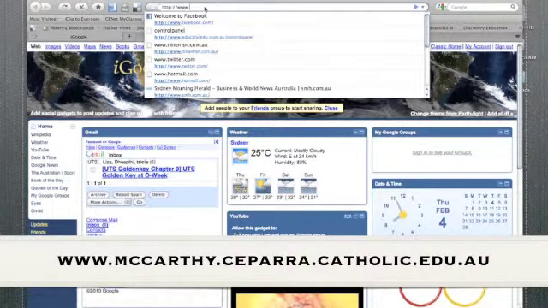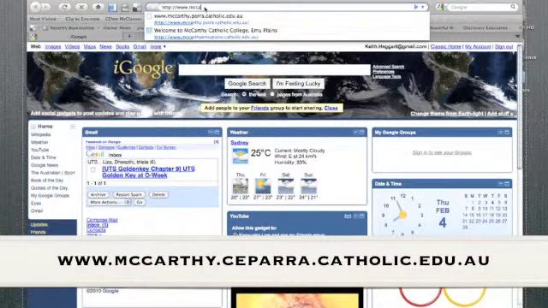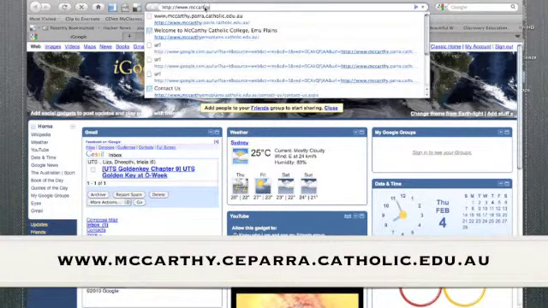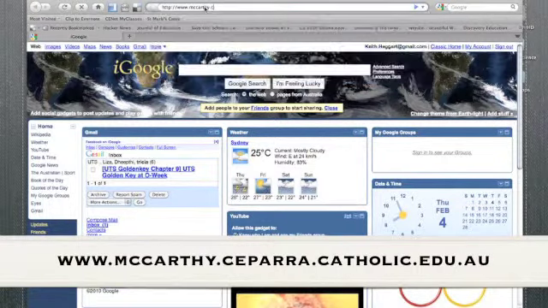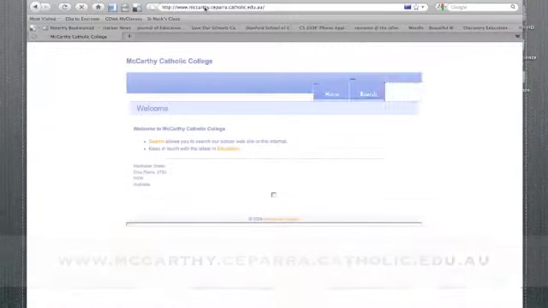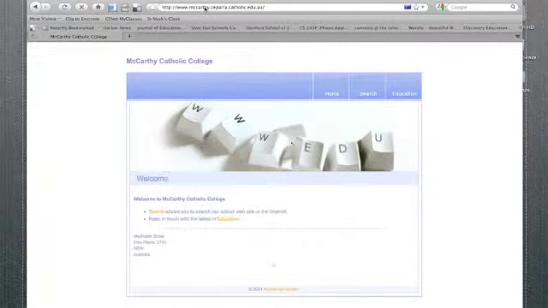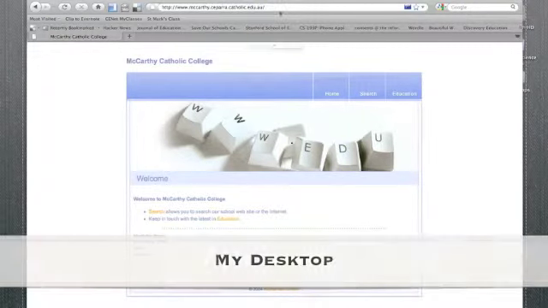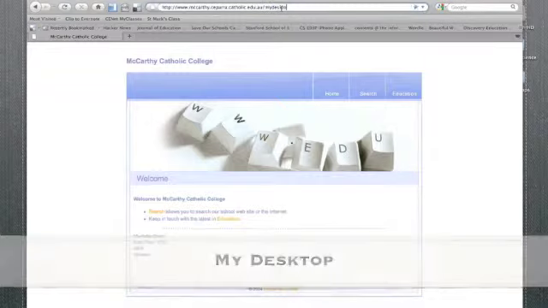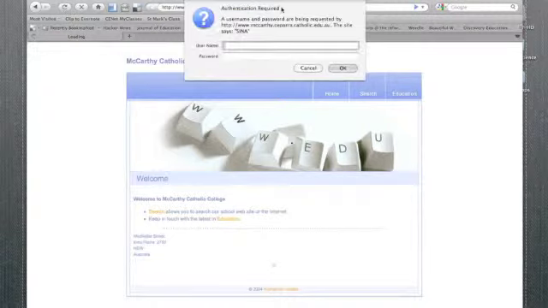mccarthy.cepara.catholic.edu.au. It's important to remember the CE para bit. And once you've typed that in, that takes you to this fancy looking website. And you can see that there's all this kind of stuff. But really, we need to add My Desktop onto the end of that to get to where we want to go in the CENET area.